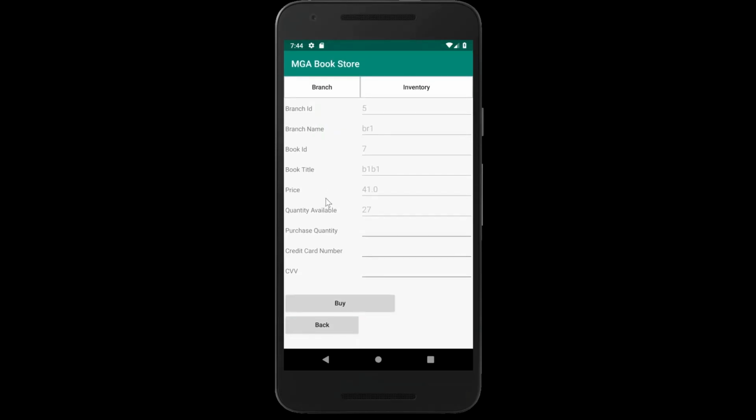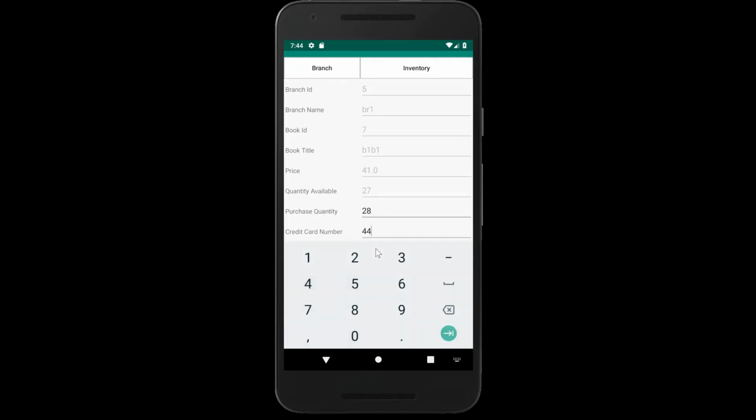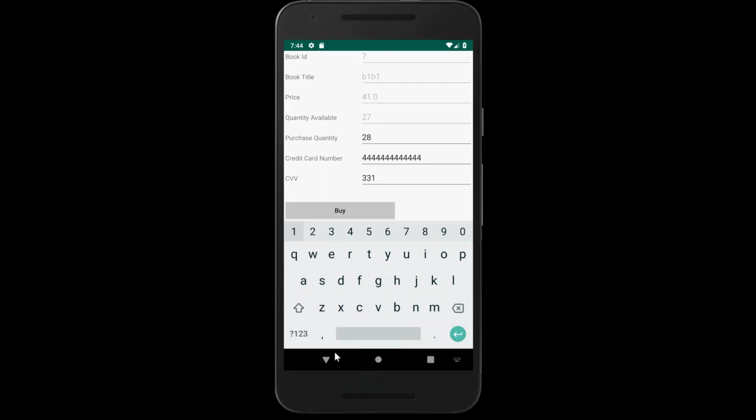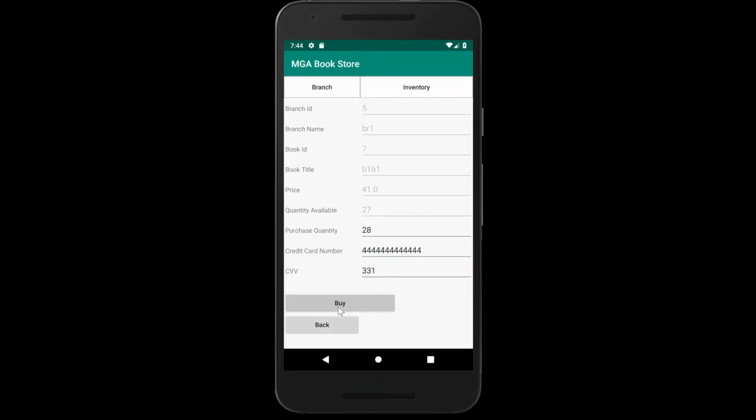You see, oh, there are 27 books. So what if this guy says, okay, let me buy 28 books, which is not possible. So we will see some error. Credit card number, maybe we put something, CVV. Okay, so if you try to make a purchase, it will give you error. Requested book quantity not available, definitely. So what if you try to make zero purchase, no book to purchase? It gives invalid purchase quantity. So you have to give something which is less than this and is a positive number.